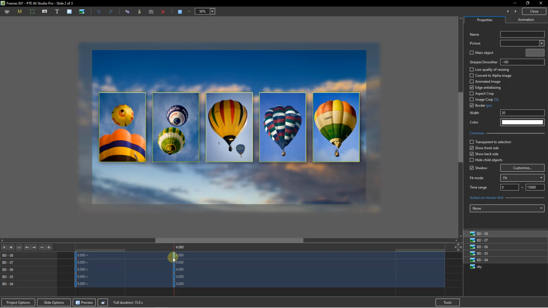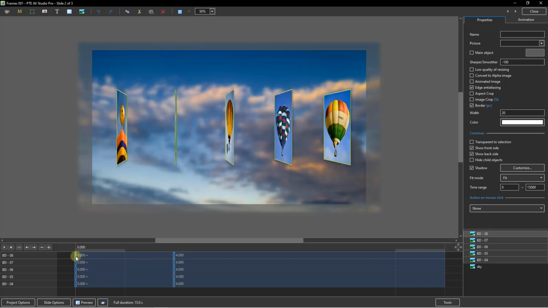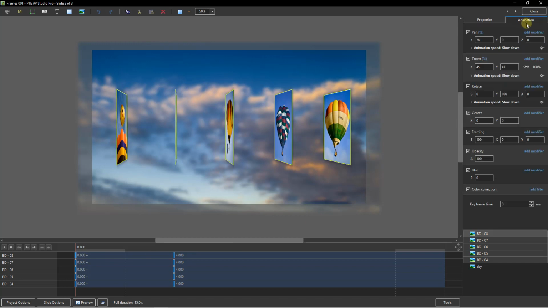So what have I done to begin the animation? Well, let's select the keyframe of just BD8 and I'll go up to my animation tab and we'll take a look. Now for this purpose I think we can ignore the pan control just for a moment, because this just allowed me to position all 5 along the screen. The important part of the animation is the zoom. They've all been zoomed down to 45 so I can get all 5 nicely presented.